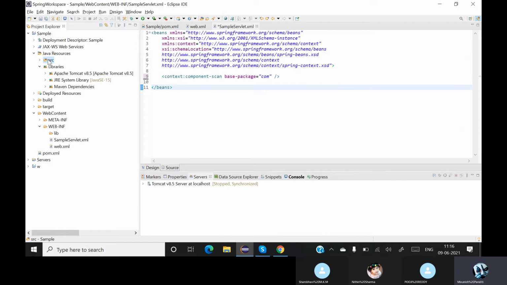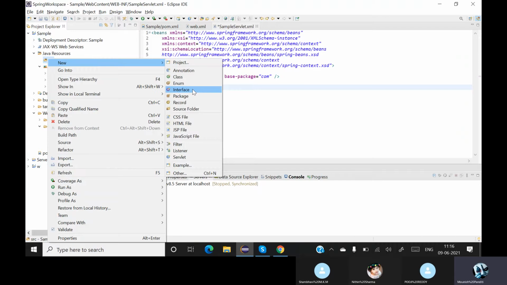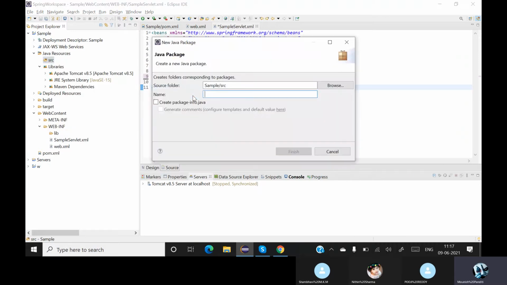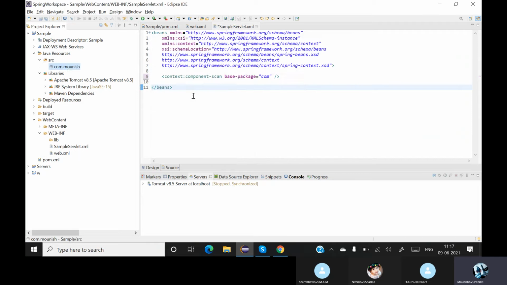So let me create my base package. I hope, yeah, I have not created it yet. So let me create my base package. So com dot monish, here com will be my base package. So I am having my most regular package. So next is resolver, the view resolver. I need to create a view resolver.